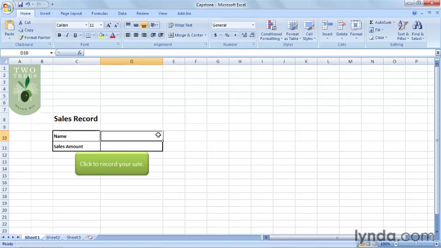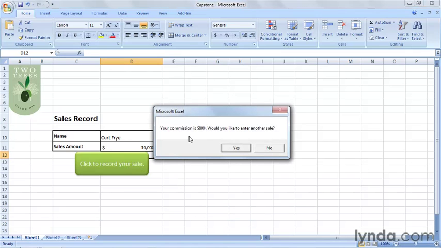So we're here in cell D10, and I will type my name, Kurt Fry, and then in D11 my sales amount, and I'll say I had a sale for $10,000. Press return, and now I can click this button to record my sale. A message box indicating my commission is $800 appears, and then it asks if I would like to enter another sale. I do, so I'll say yes.